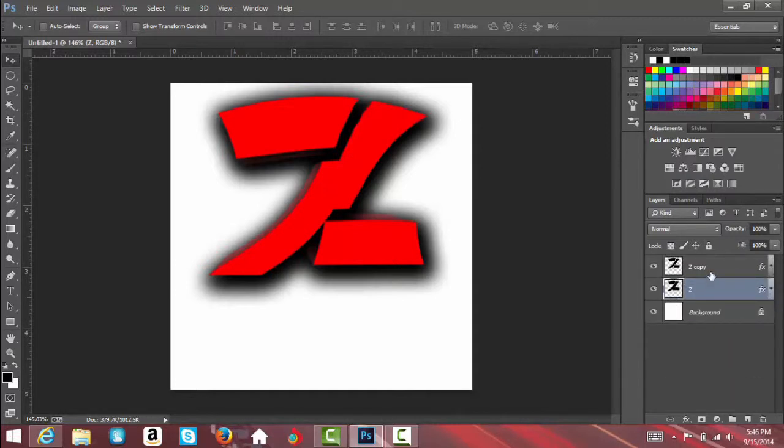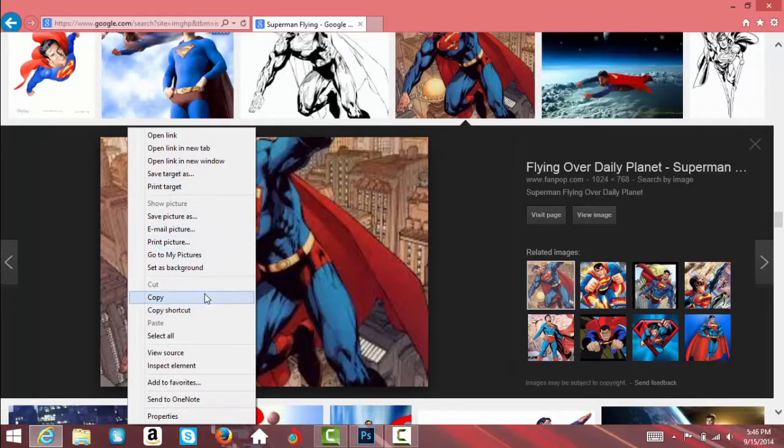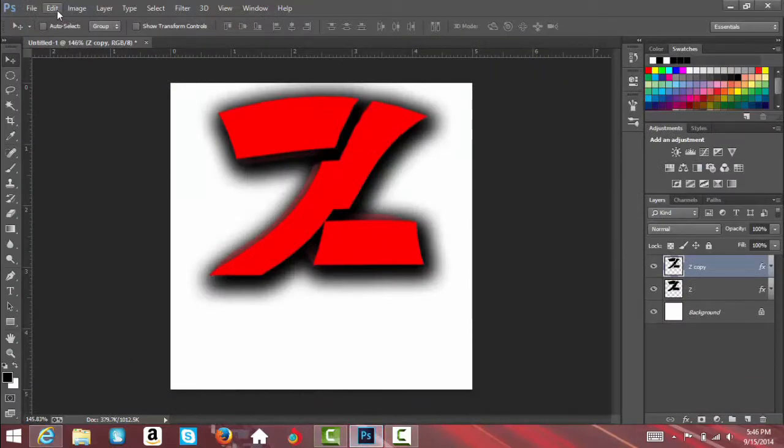Alright, so now here's where the logo comes into play. You're going to go to whatever web browser you use. I actually use Firefox. I don't know why I have Internet Explorer up. You're going to right click whatever logo you want. I just typed in Superman flying. Or, you know, there are little GFX packs. I have like 300, don't ask, but I have a lot. And you can just copy and paste from there. But I like this logo a lot. So I'm going to copy and paste it, go back here and paste it.